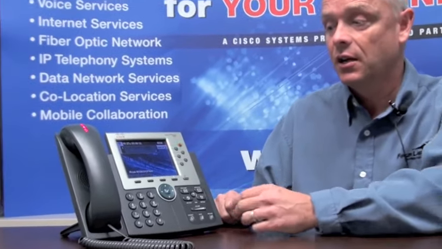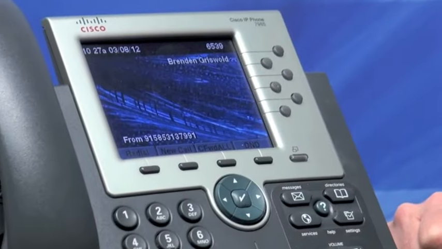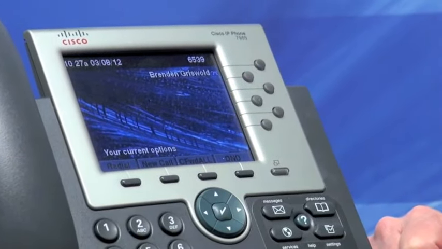Now we're going to show you how to immediately send a call to voicemail. Say you're busy at your desk and you just need to do that. There's a little iDivert soft key here. You hit that and now it's gone to voicemail.